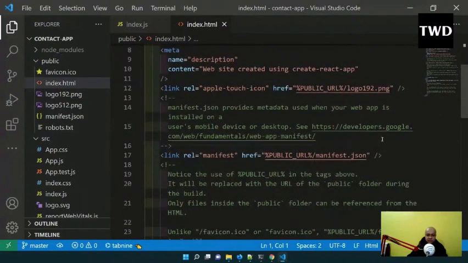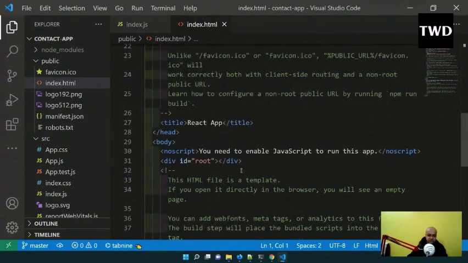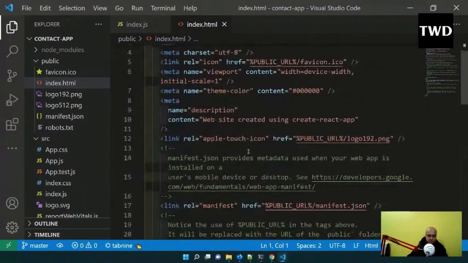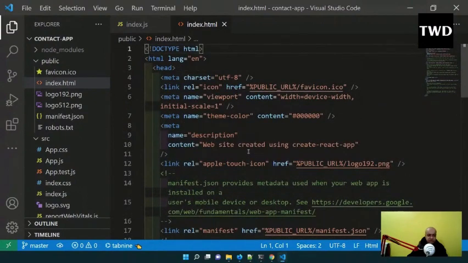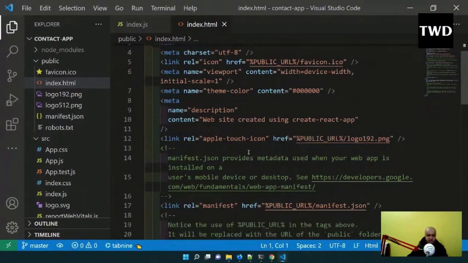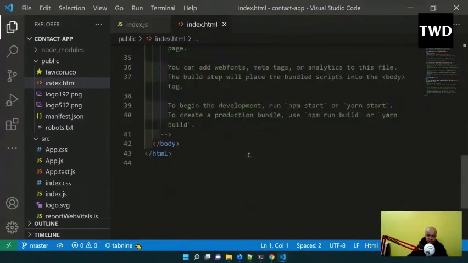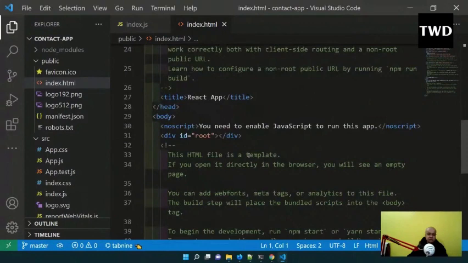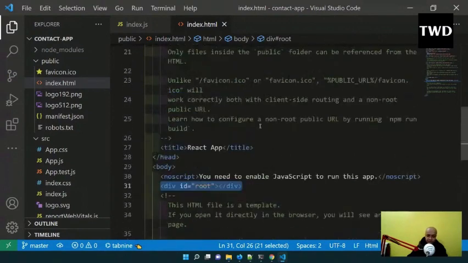So see, in this index.html, all these things are there. This index.html is the file which will be shown on the client browser. Then there is a div with id of root. So this is the main thing. Our whole React app is rendered here only, div with the ID of root, nothing else.